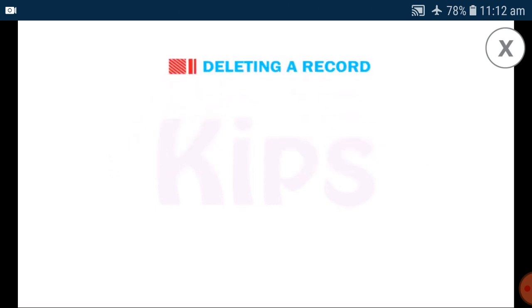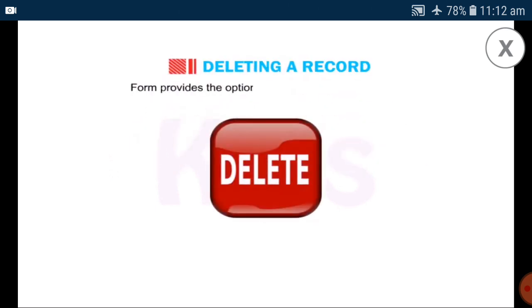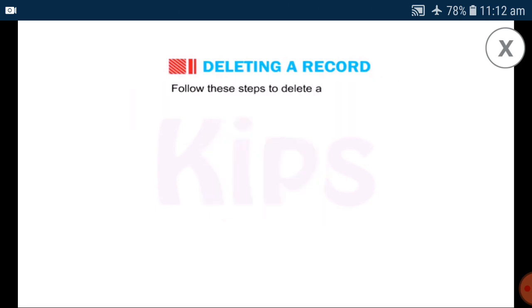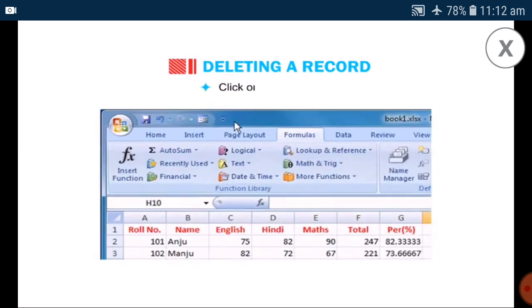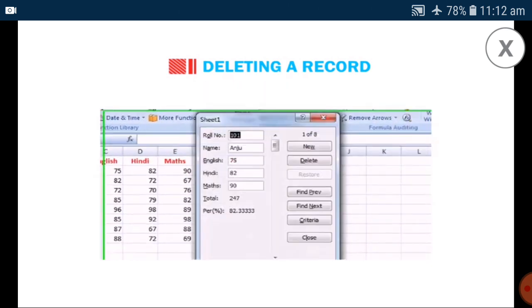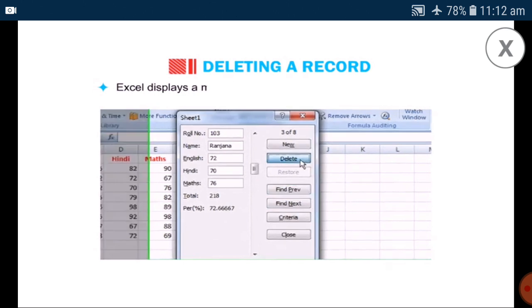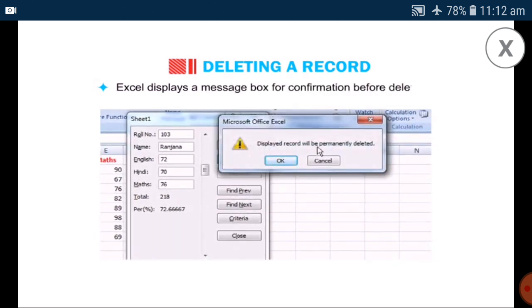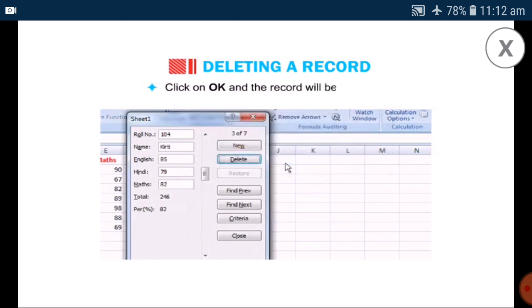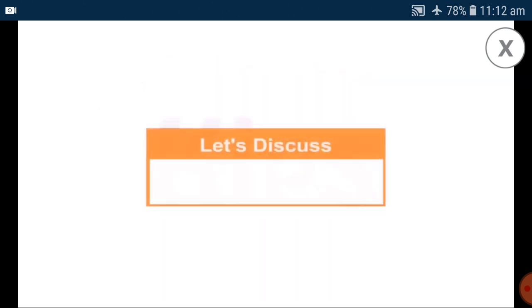Deleting a record. Okay, so how to delete a record now? Form provides the option to delete a particular record. Follow these steps to delete a record. How to delete? See, Form is there. Move to the desired record by clicking on the Find Next button. Here the Find Next button is there. You enter some number, roll number, click on the Delete button. Here the Delete button is there. Then you click Delete and after that you press the OK button. Okay, click on OK and then the record will be deleted. Okay, this is how to delete.